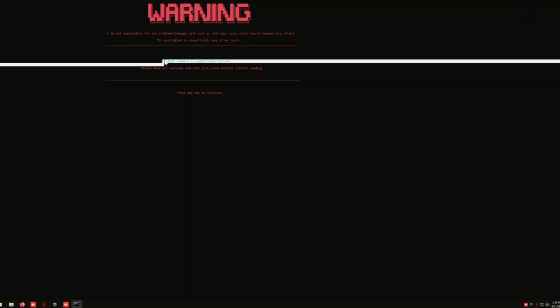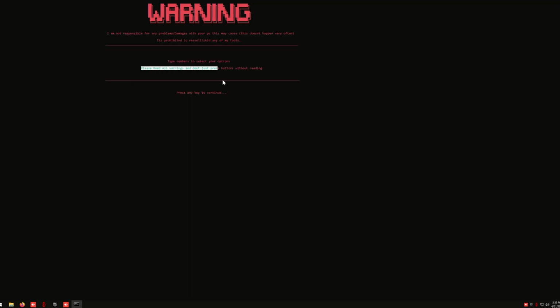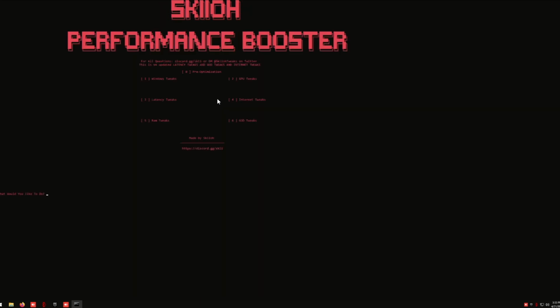And of course, type numbers to select your option. Please read all warnings and don't just press a button without reading. Click any key, usually just enter. And then yes, SkiiohTweaks Performance Booster.